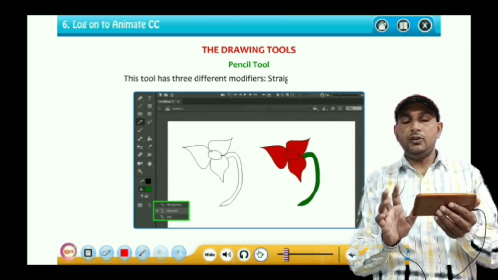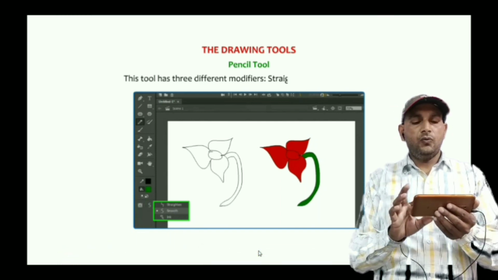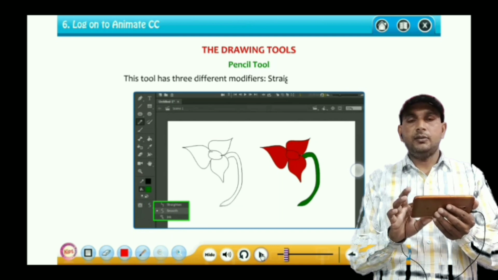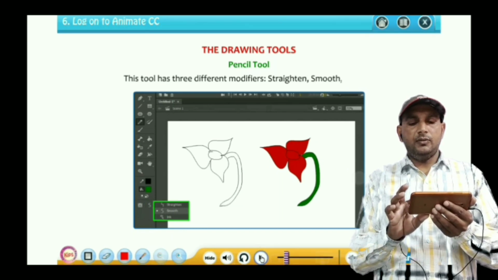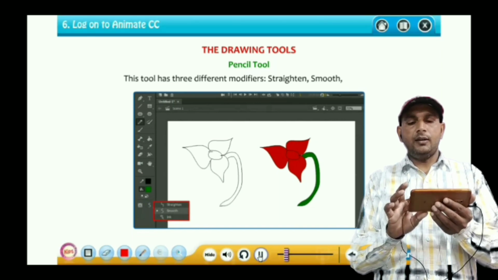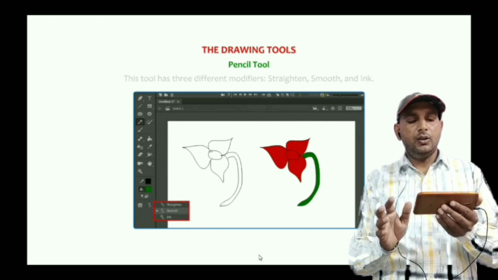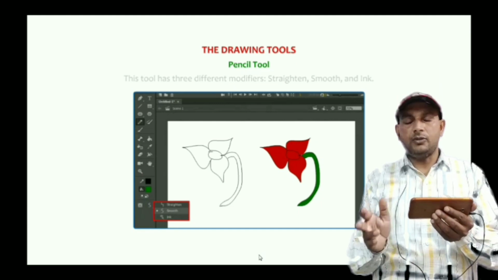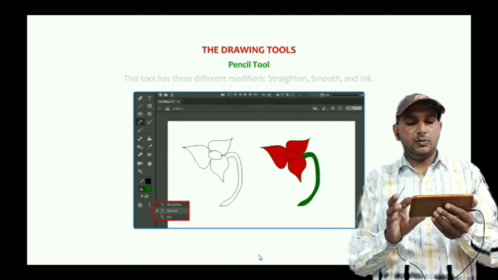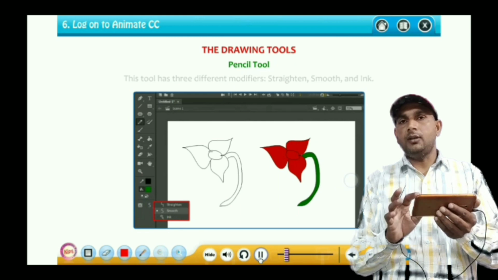This tool has three different modifiers. There are three modifiers in the pencil tool, as you can see here on the screen. First is straighten, second is smooth, and next is ink. So three different modes or modifiers are available in the pencil tool.